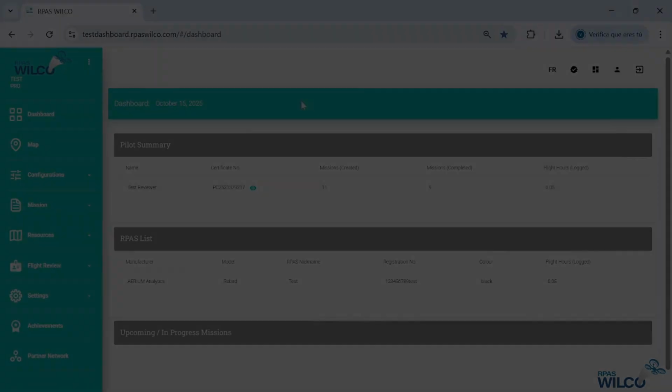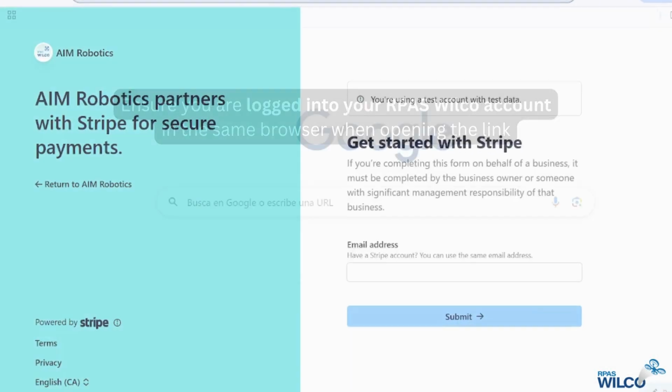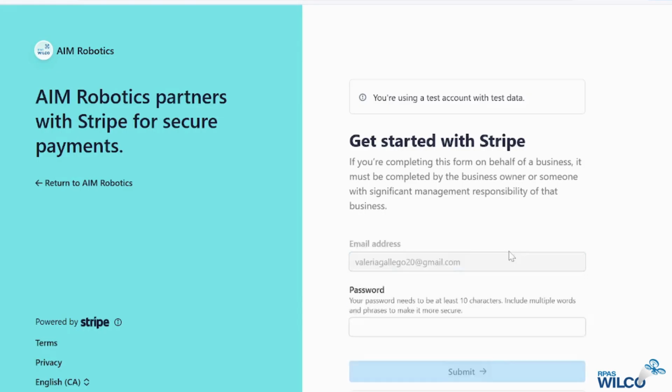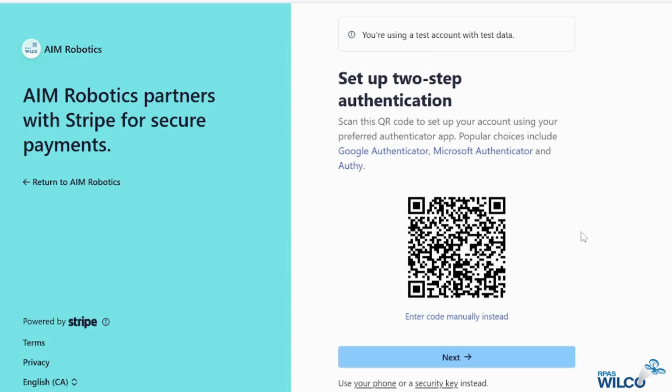platform. To begin, ensure you are logged into your RPAS Wilco account. In the same browser, open the link included in the Stripe account setup email. Enter your email address and password. Then click Submit. Next, you need to set up two-step authentication.